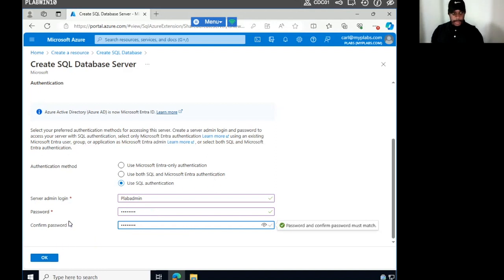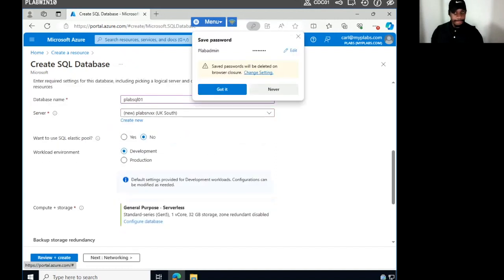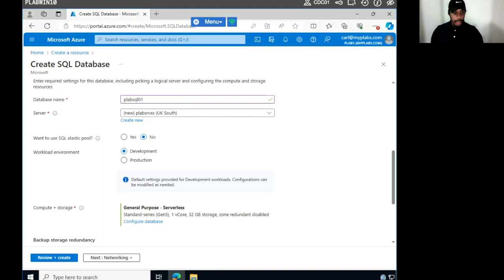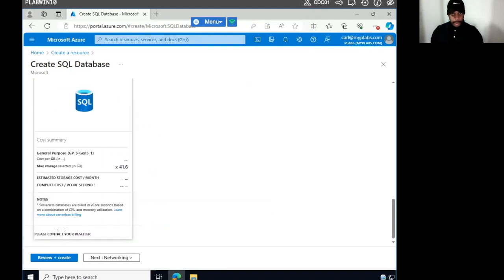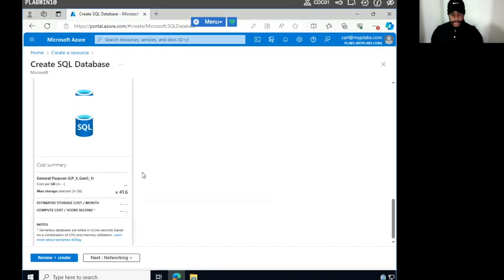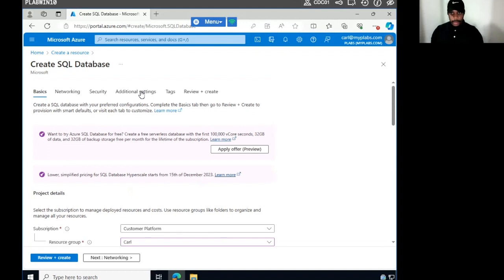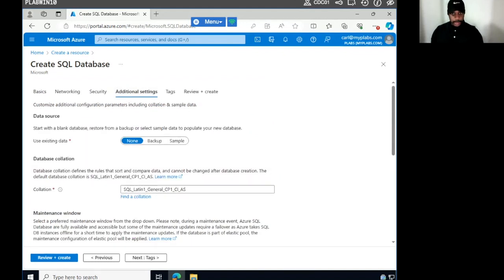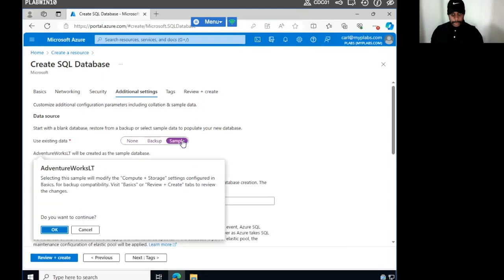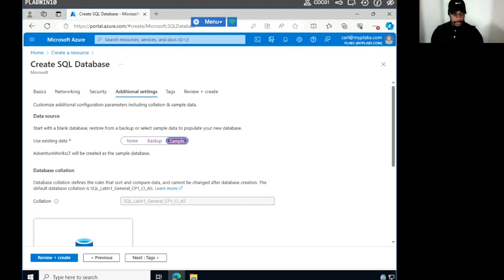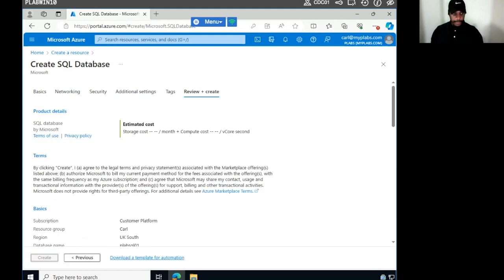Perfect. And we got the green check mark. Okay, let's proceed. All right, perfect. Let's go back up here and take a look at our additional settings. We want to use sample existing data, and then review and create, and I'm waiting for the validation to populate.